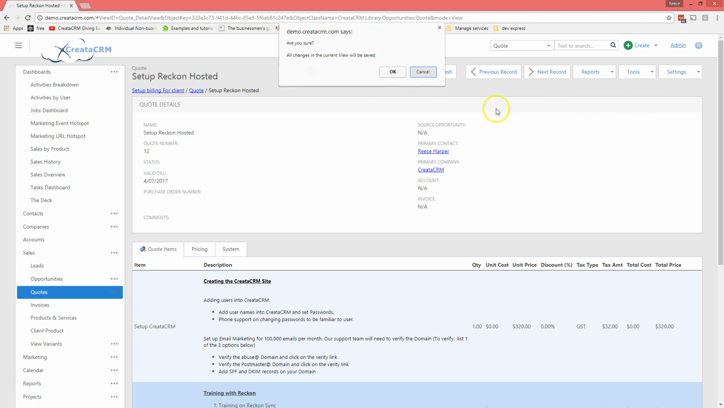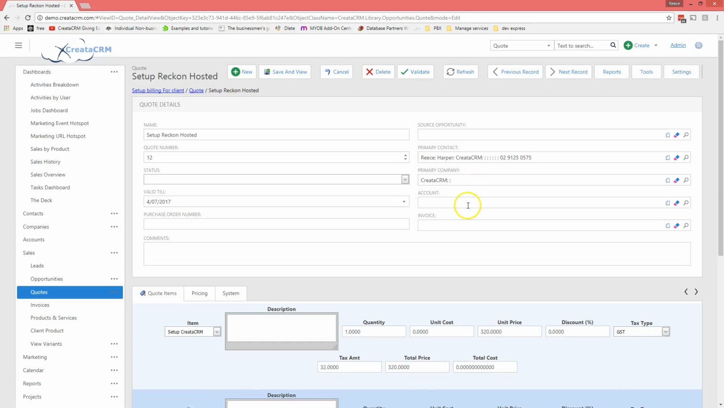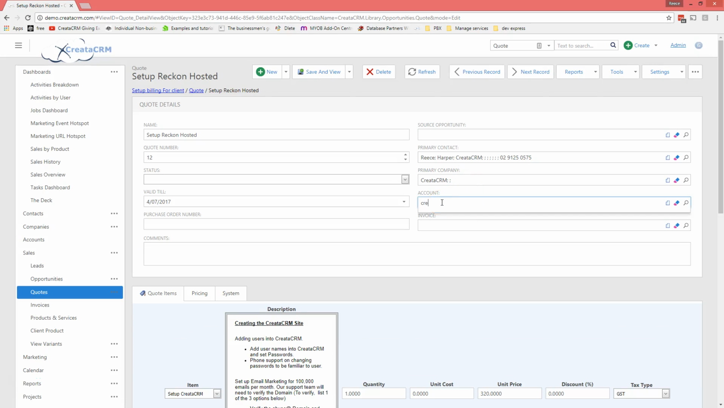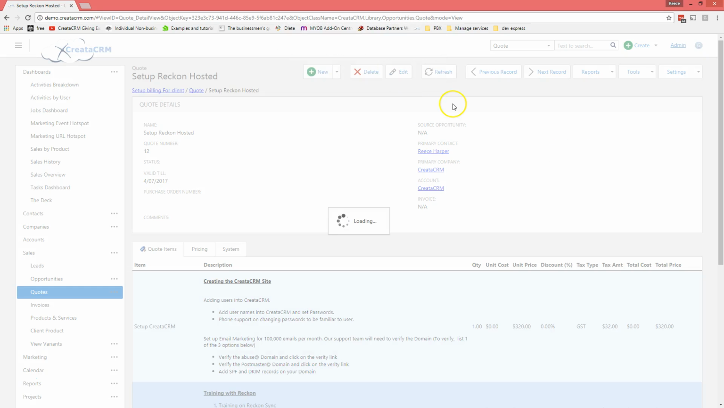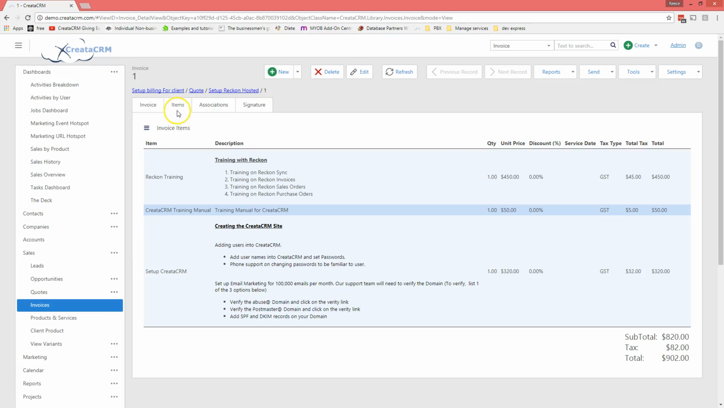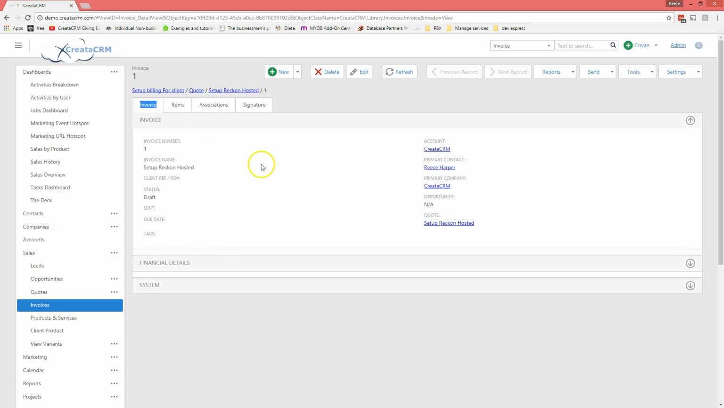All we're going to do is just simply go to create an invoice. We need to probably assign it to an account. This is connected to the accountancy system, so you can have the account connected to it. Save and view, and go tools, and send it across. Okay, so that's send invoice out and ready to be sent out to the accountancy system.